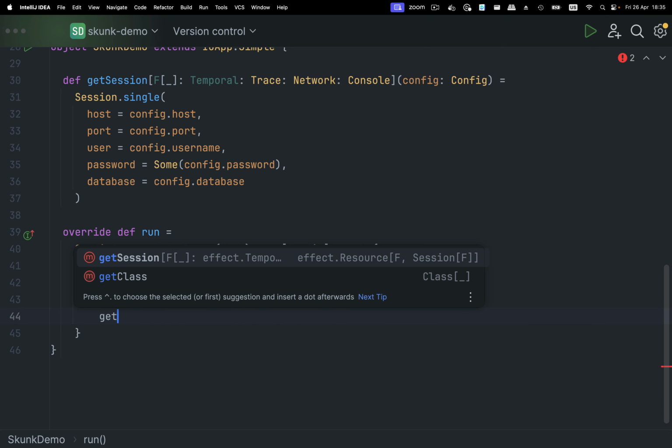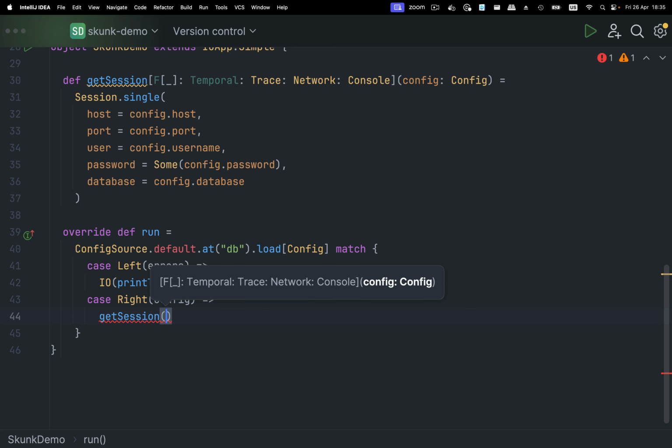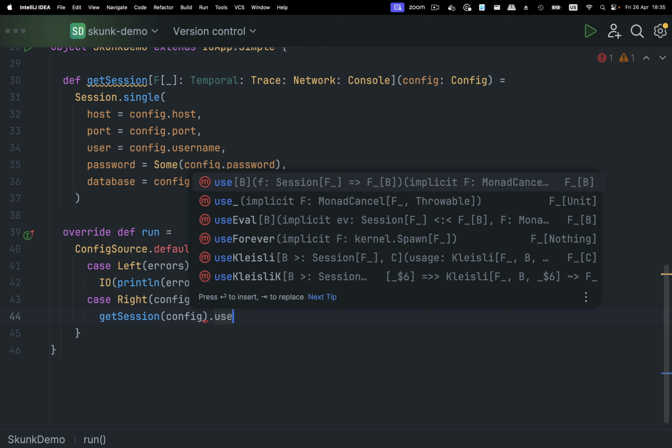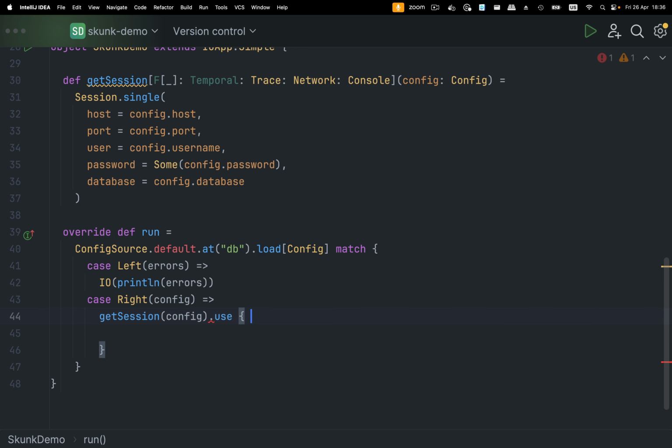So get session with a config. That's going to be the resource. Then I'm going to use that. The usage is an effect that takes a lambda that gives me back the session that I can run a program with. So here is where we are actually querying the database.